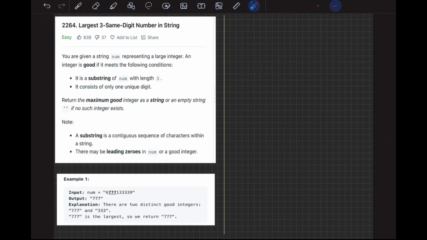In today's problem we need to find the largest 3 same digit number in a string. For example, as in the question given below, we are given a string which contains only numbers like 1 2 3 4 5 6, and we need to find the 3 digit substring from this string where all the digits are the same.